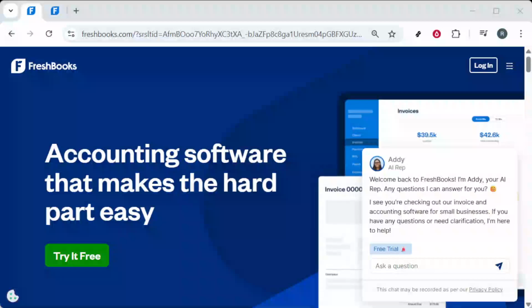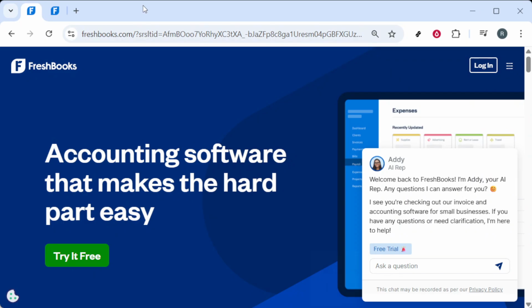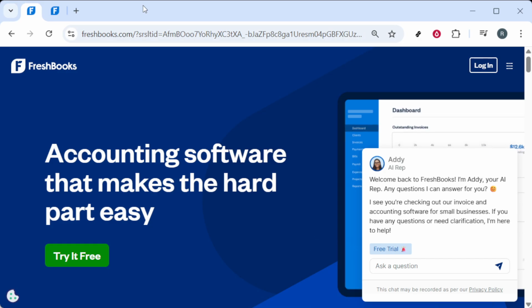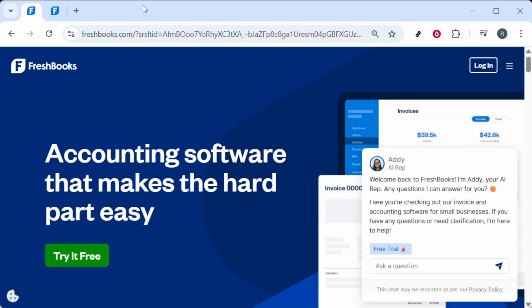In today's video, I'm going to teach you how to view reports in FreshBooks to effectively harness its analytics capabilities. Whether you're a freelancer, small business owner, or accountant, FreshBooks is a fantastic tool for keeping your financials organized. Let's get started on how you can access and navigate the reports feature in FreshBooks.